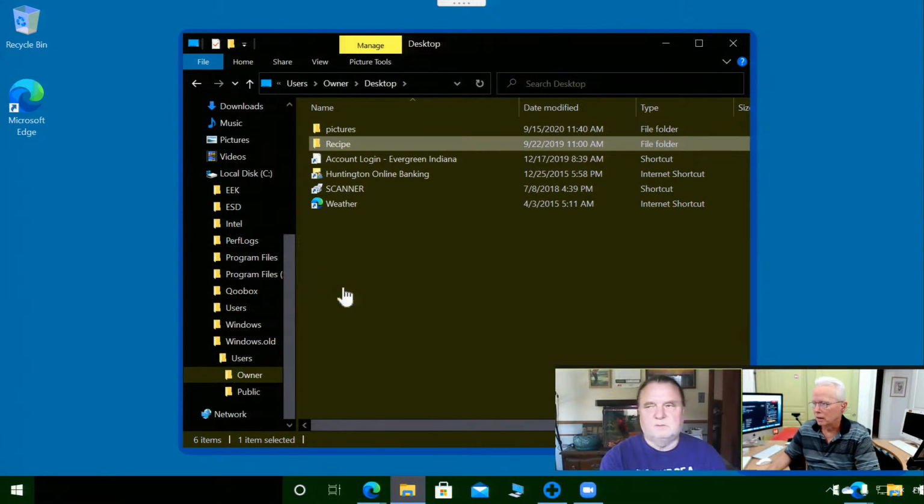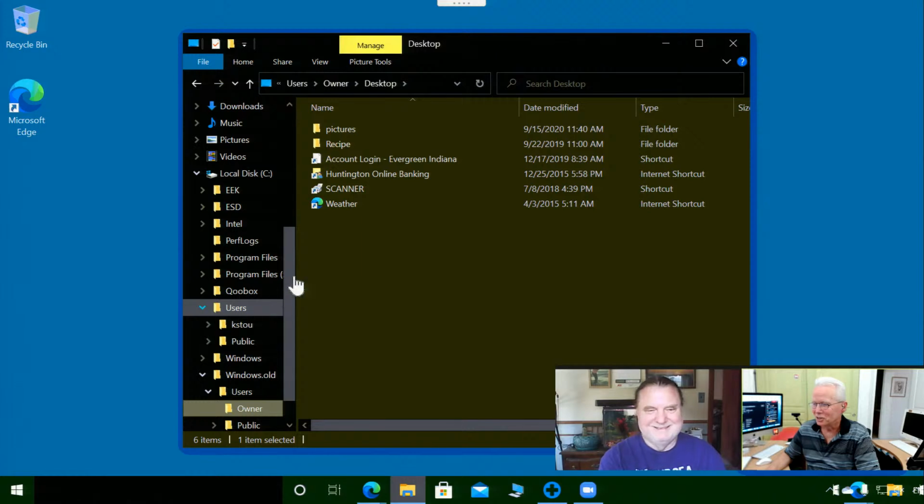I may end up just pulling the drive, putting it in my docking station, formatting the old-fashioned way, and making sure. And then I'll do a diskpart. I mean, I'll get it clean. So because there's those old profile folders, I think that's going to be an explanation for QBox.